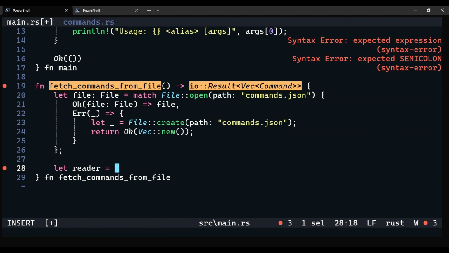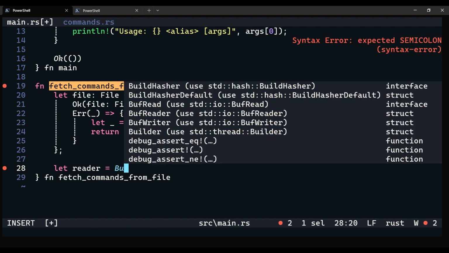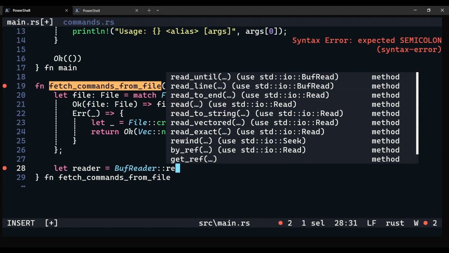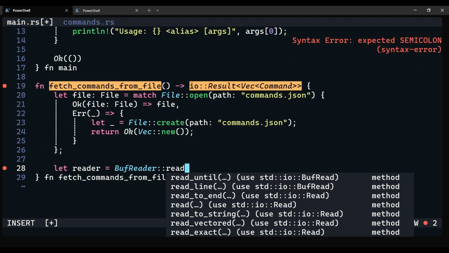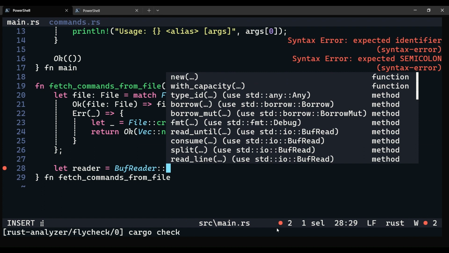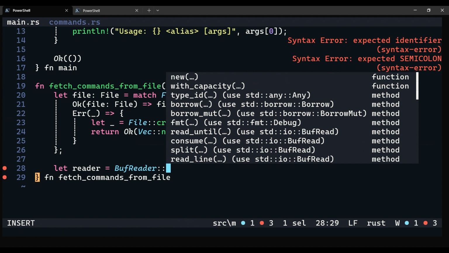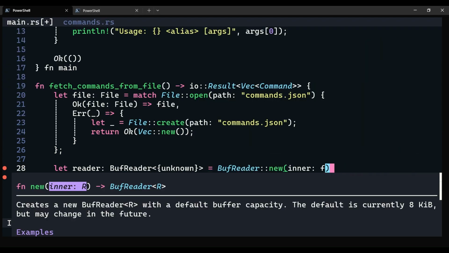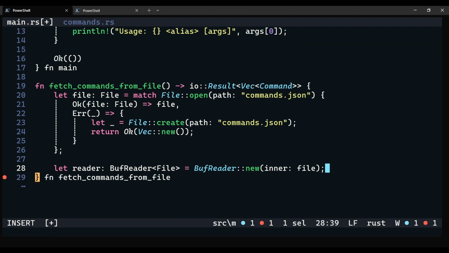Okay, now let's create a reader equals to BufReader. What will be the function? So BufReader will have a new function over file. Perfect.